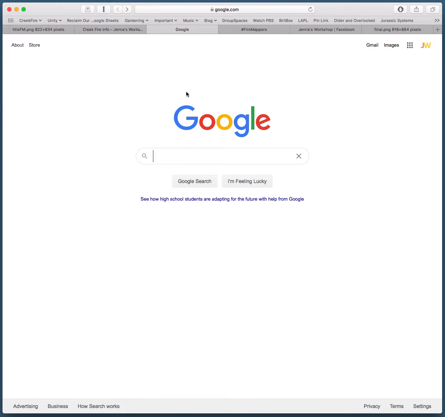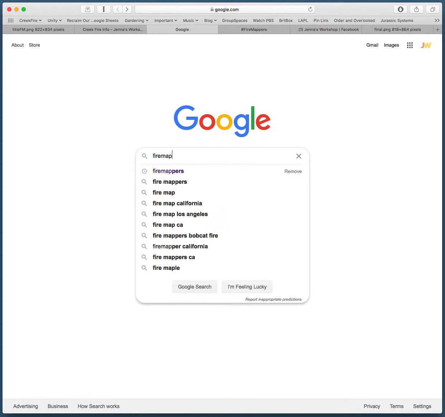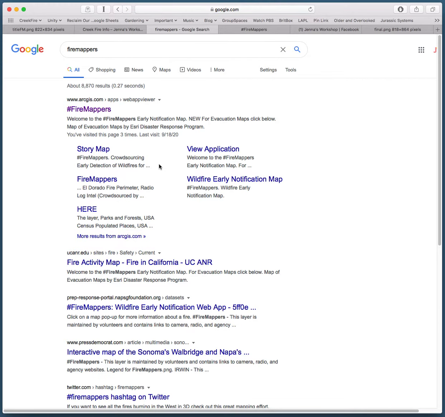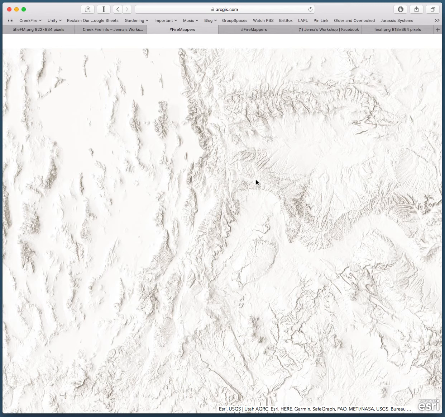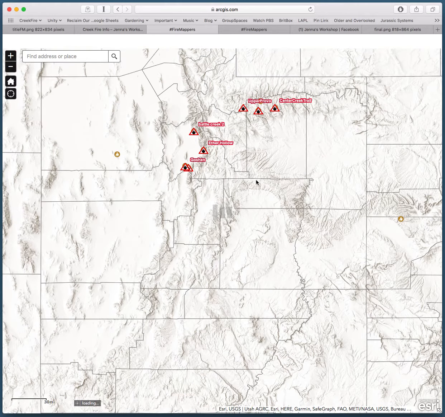The first thing that you need to do is go to the website. It has a really long URL, so the easiest way to get to it is just search Fire Mappers in your search engine, and it's usually the first result that comes up. This website can take a little bit of time to load, so be patient with it if it takes a little bit of extra time.